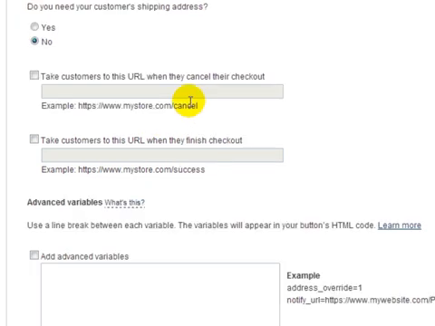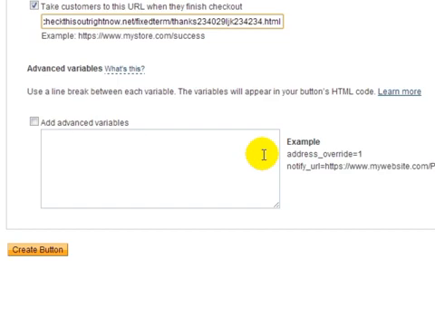It says take customers to this URL when they cancel their checkout. So this here will probably be the location of your sales page. So if they cancel, I want to direct them back to my sales page. So just enter that here. And then it says take customers to this URL when they finish the checkout. This is going to be your main thank you page. So I'm going to enter this here and click on Create Button.